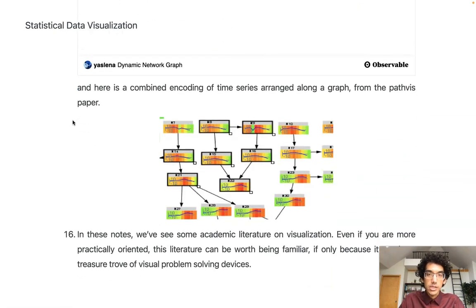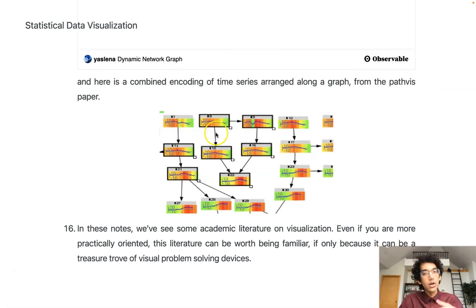Another common strategy is to use some sort of combined encoding. So here, each node is actually a little time series. And then you get to see the relationships across the nodes, and you get a sense of maybe, on the same path, you might have similar patterns, or where the edges are where things change a lot. Okay. And of course, you can always use faceting. Different facets correspond to different time points.